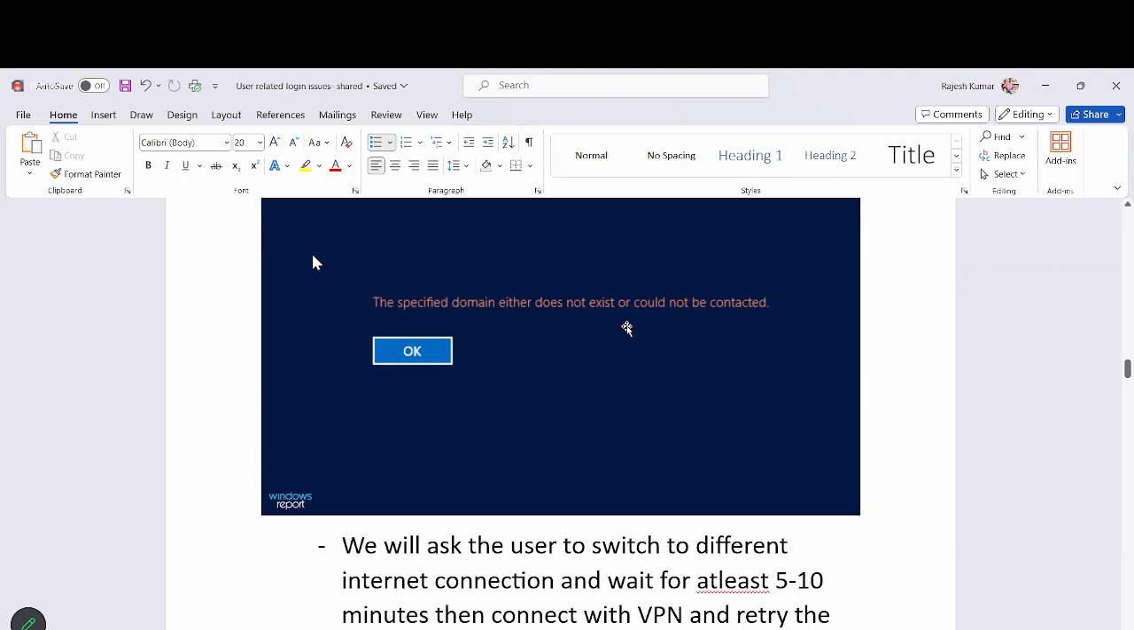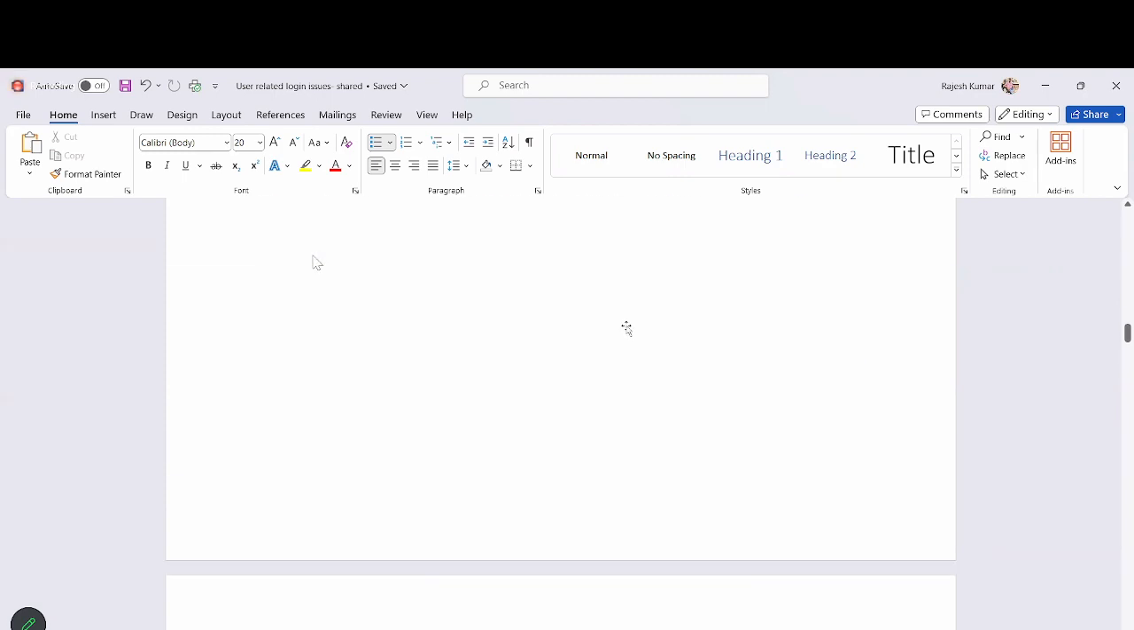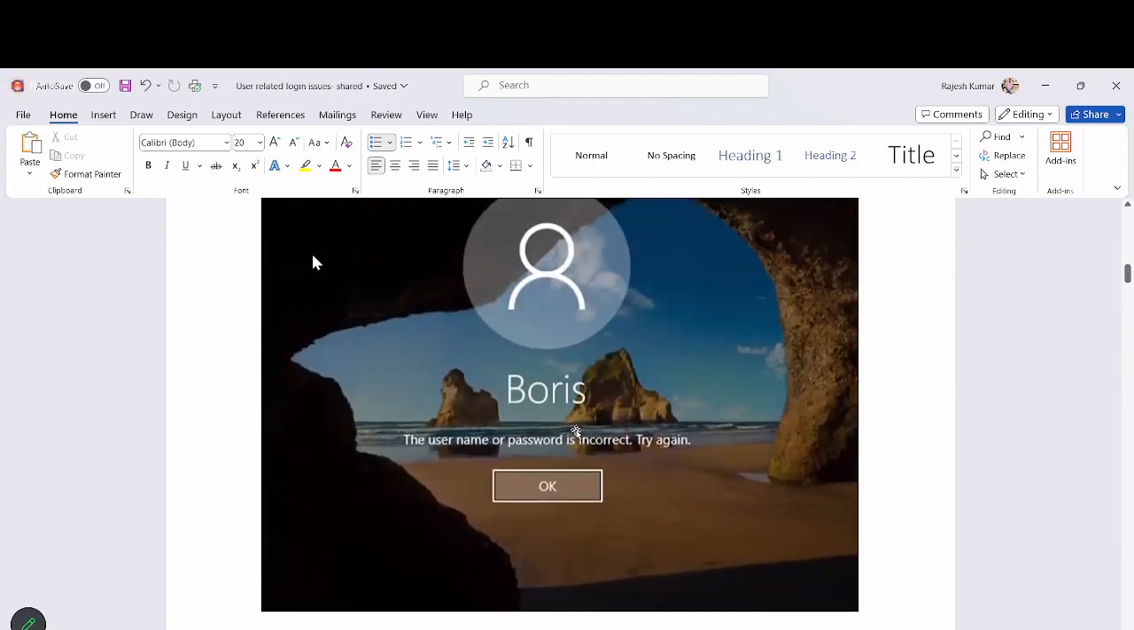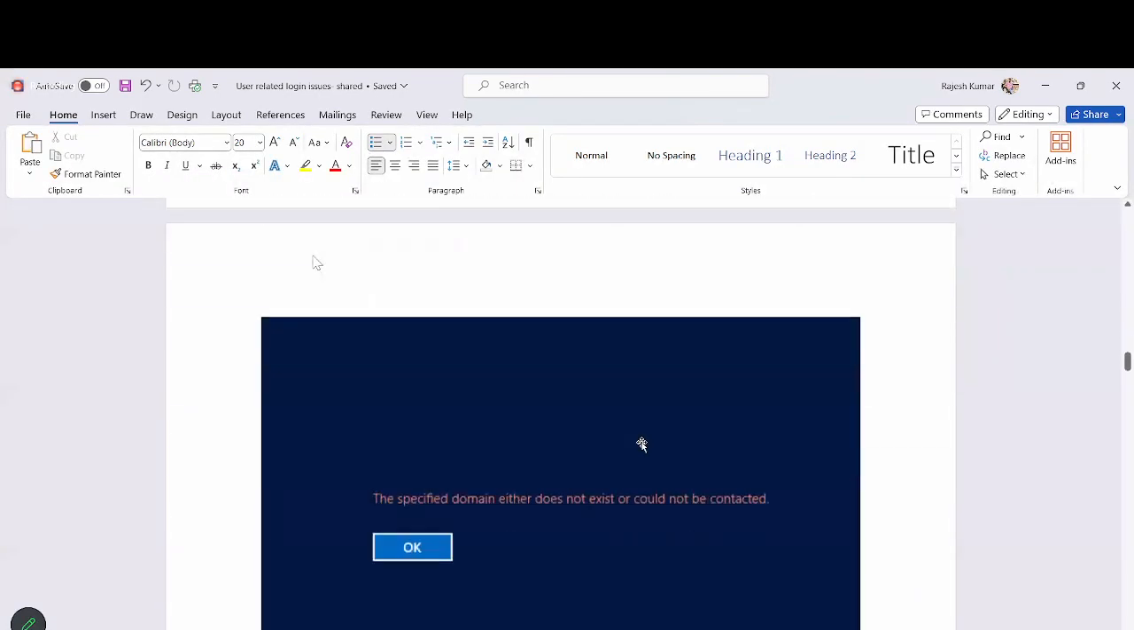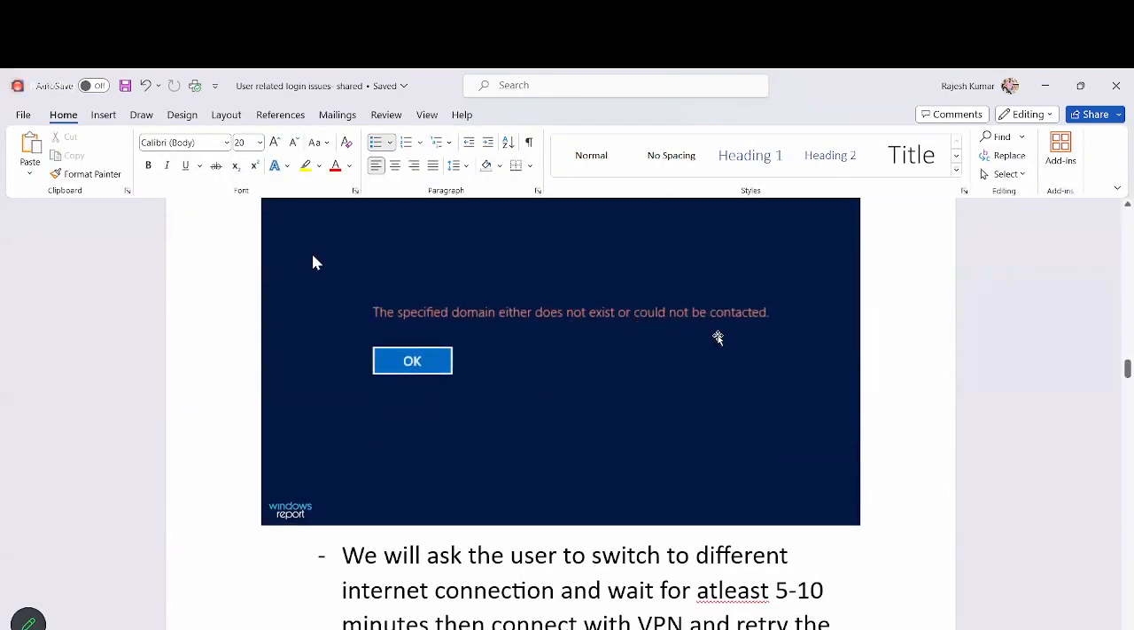So you don't need to confirm with the user whether they are doing work from home or work from office. This error comes in both scenarios, but it only comes during the work from home scenario. So if this is the error, what troubleshooting are we going to do?